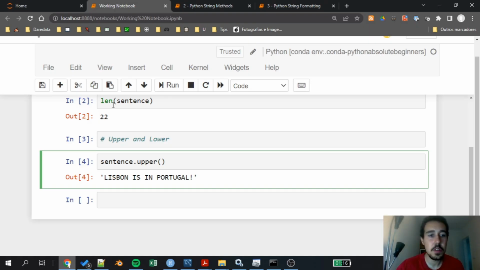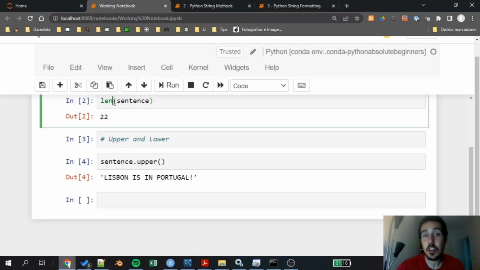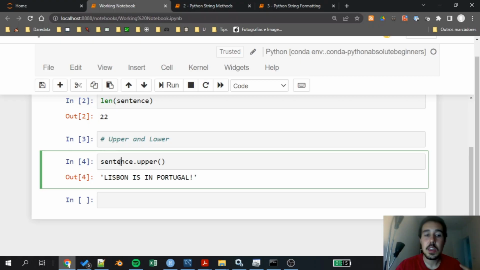Again, notice the difference. With len, we are using a general function, because we are using the function and passing the sentence inside, getting something in return. Here we are using a method that's specific to string objects. That's why we call this a method. So we can't use upper with any other object. I can't remember any other object that we can use upper on, and it's tied to this str type of object.